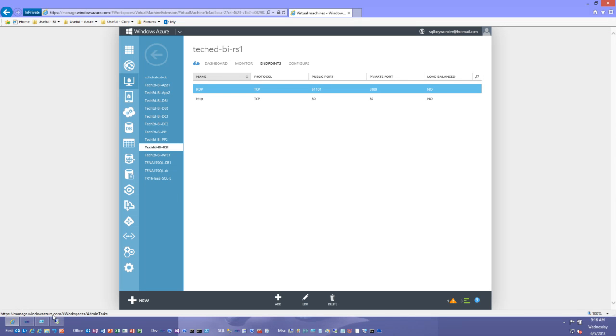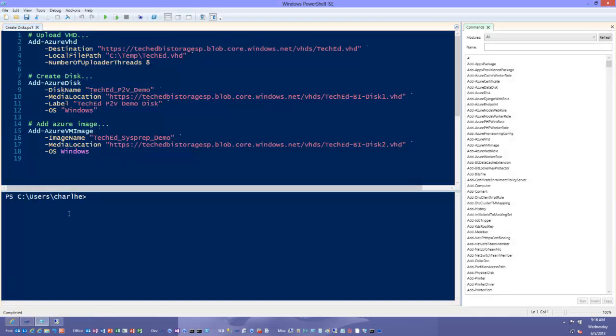Well, the first thing we do is we go into PowerShell. And for those of you who don't know, this is the PowerShell ISE. It's a great tool. I love using it. It has IntelliSense. It's just wonderful to work with. This first command, Add-AzureVhd, takes a VHD that you have locally, which is your local file path, and uploads it into that destination, which is a blob storage account in Azure. Okay? Once it's up there, it's available for you to use.